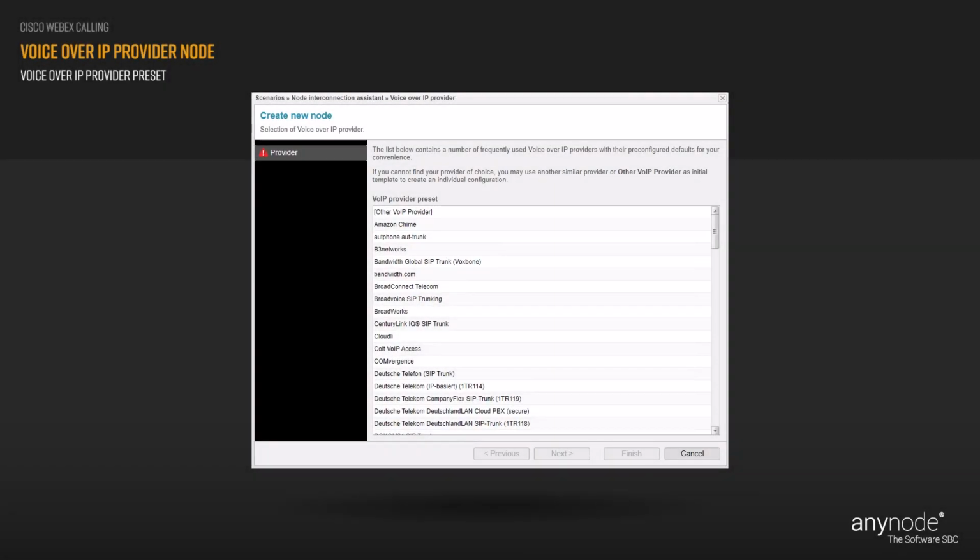Voice over IP provider preset. The Node Interconnection Assistant in anynode's frontend offers a wide range of pre-configured provider presets, such as the remote SIP domain, voice over IP and protocol-related settings, media codecs, and more.